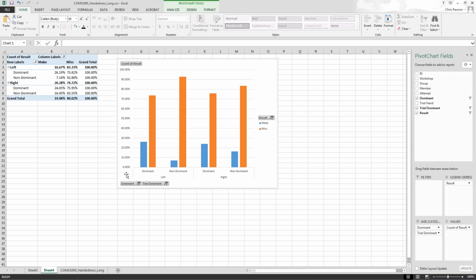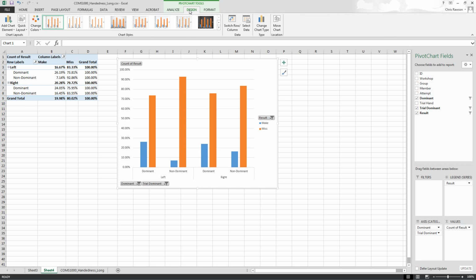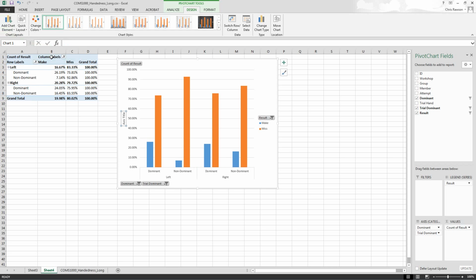So the first thing we want to do is add a title to the y-axis. We do that by clicking somewhere in the plot, going up to the top and hitting Design. We're going to add a chart element, add an axis title, a vertical title, and we're going to call this percentage of shots.